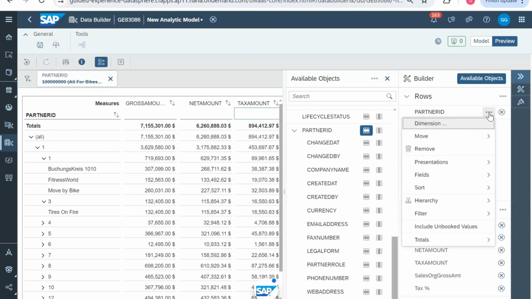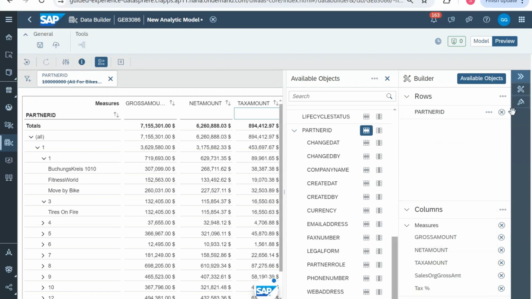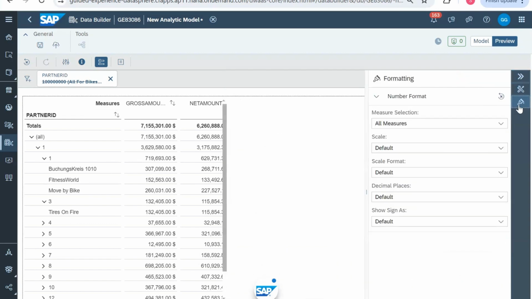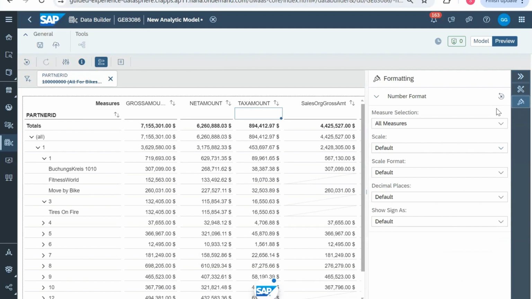Within the parent partner id, you get all the options using these three dots as well, which we get when we right click on this. So you get all these options here as well. These are the two ways which you can use. Then we have several formatting options as well.